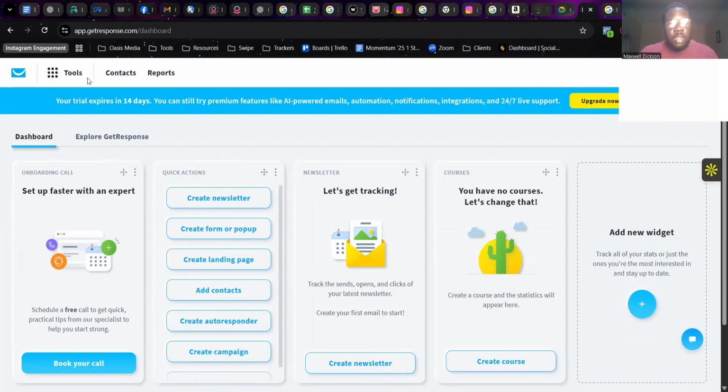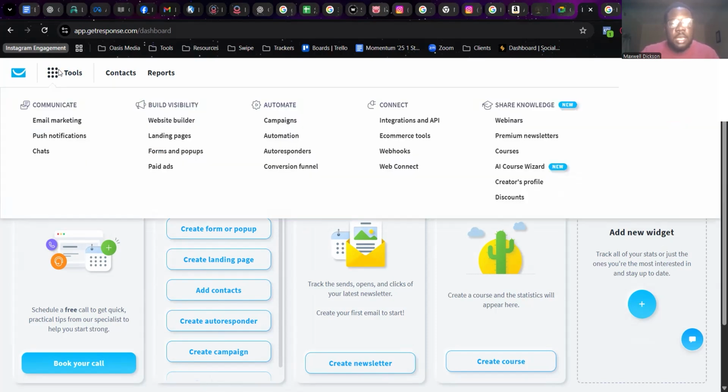Up on the top left, you'll see there's a tools button. This will basically go through everything that you'll see in your GetResponse account. It will go through your communications, your build visibility, which would be your websites and your landing pages, and automations if you want to build a campaign. Or autoresponders, you have that as well. If you want to have integrations with make.com or other integration platforms, you can use that. And then they also have free courses. These will help you to navigate the platform and make life easier for you.